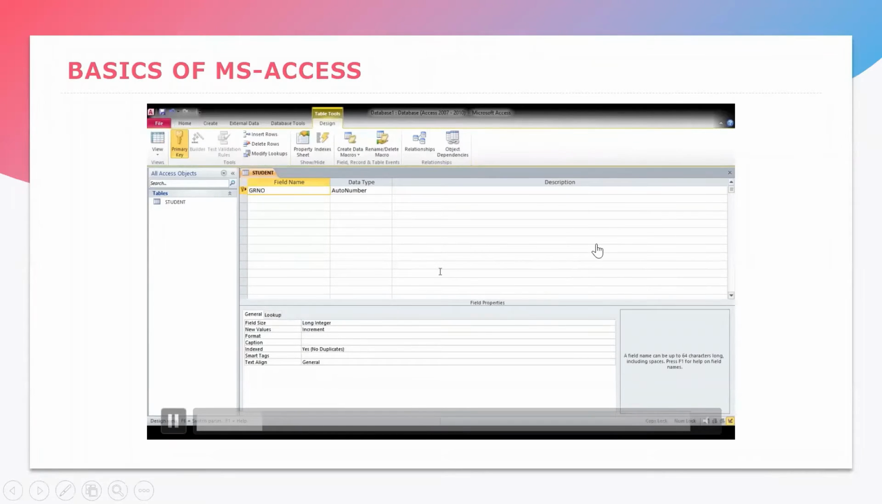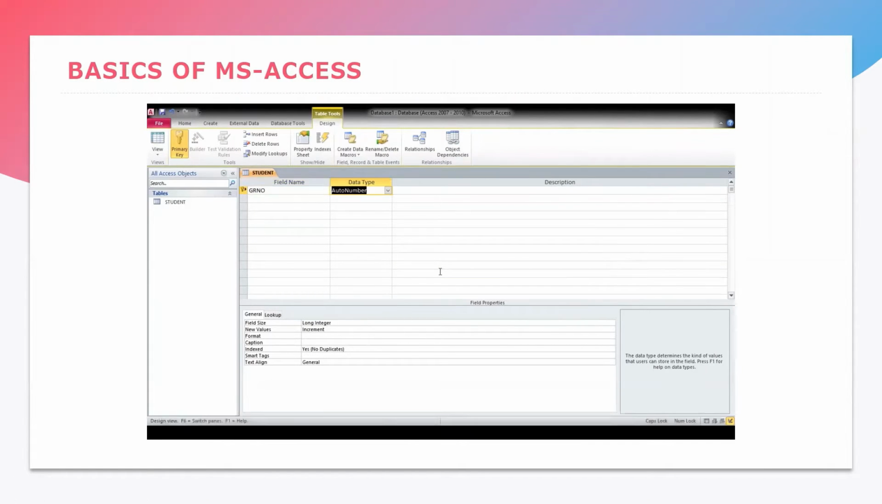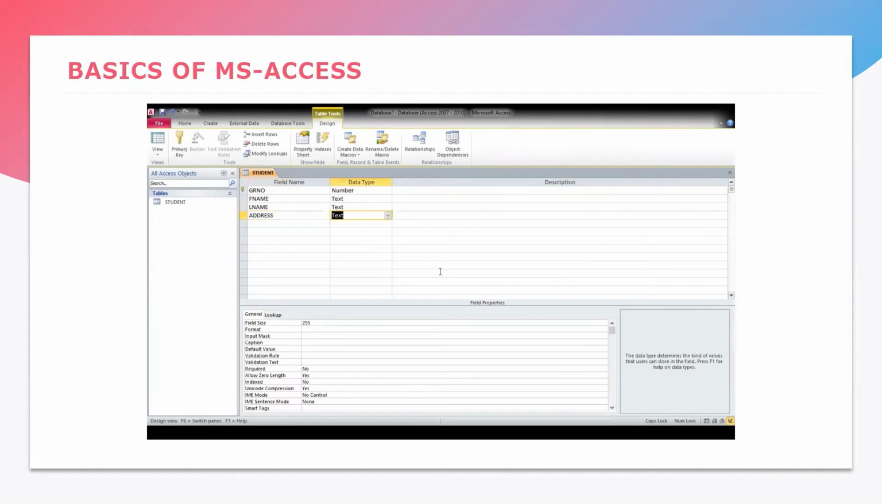Now I'm taking an example of a students database. So I'm simply creating a students database. I have taken GR number, and I'm taking GR number to be data type number. Then first name, F name, is text because names are always textual. Last name is also text because names are always textual. Then address. Address I'm taking as memo. Why? Because it can be a combination of alphabets and numbers, because alphanumeric it is.